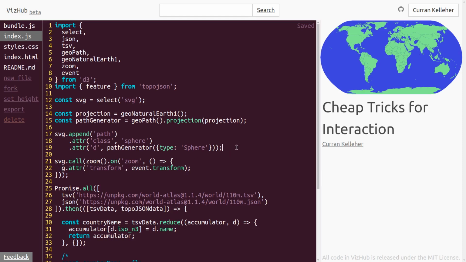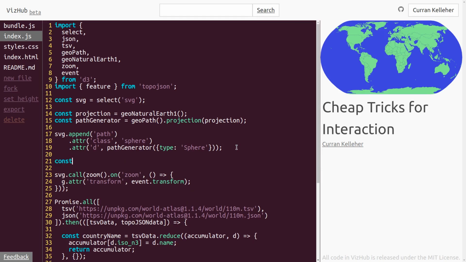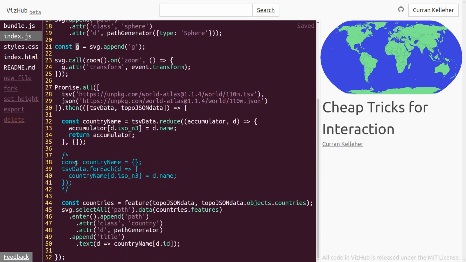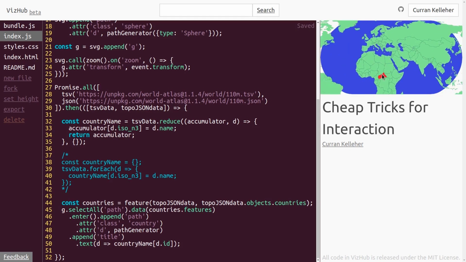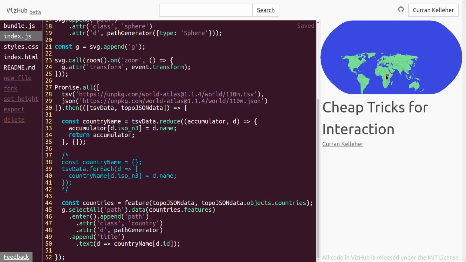So let's define G. We can say const g equals svg.append g. And for this to work, we need to append our shapes to g rather than svg. So down below, instead of svg.selectAll, I'm just going to say g.selectAll path. And now, if we go to our map, it has panning and zooming, but oh no, the background doesn't. What's going on there?